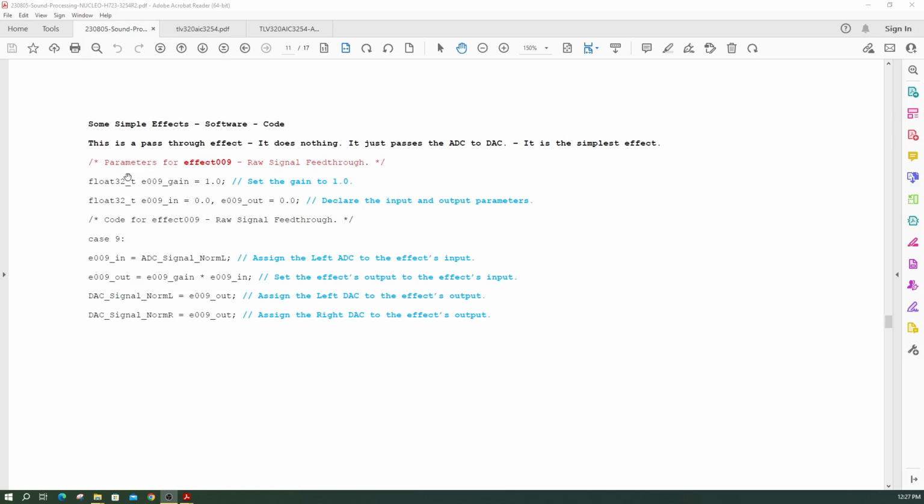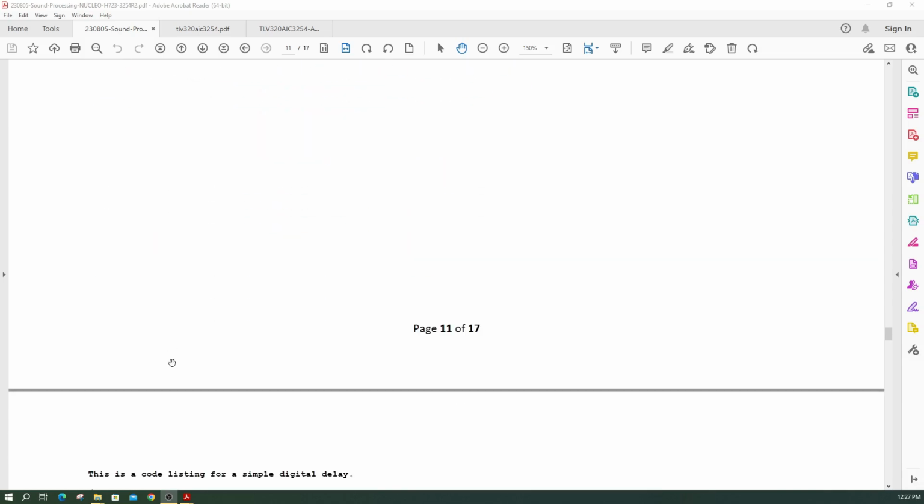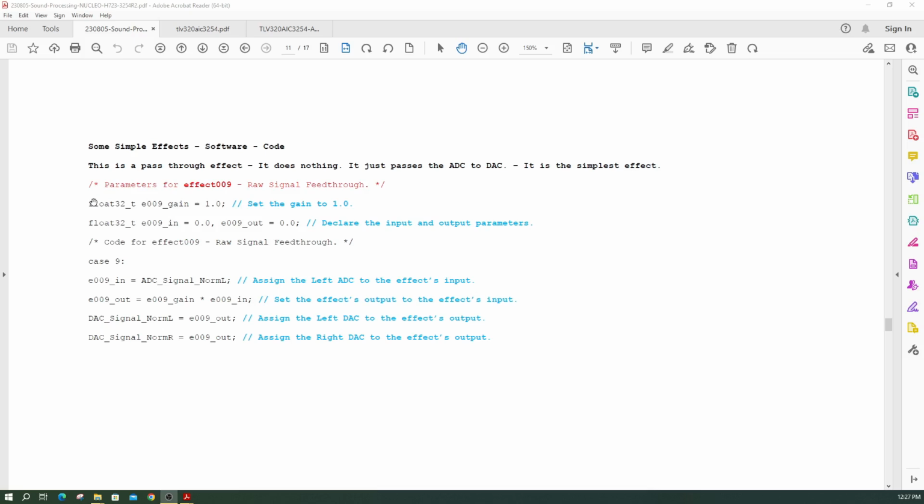So these are some of the parameters I needed to set up first over here. This is the whole thing here. So I have a gain which is set to 1, and I have an input and an output. I initialize those as 0. So this is the code. I take the left ADC input and feed that to the input, and I make an output. And the output is just equal to the gain, 1 times the input.